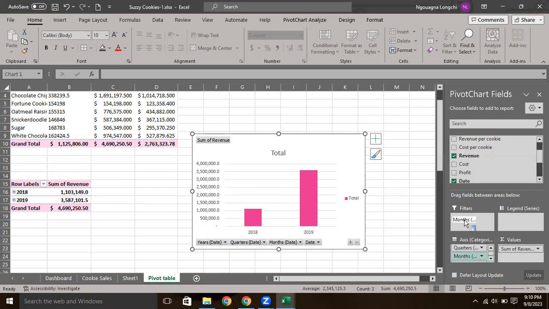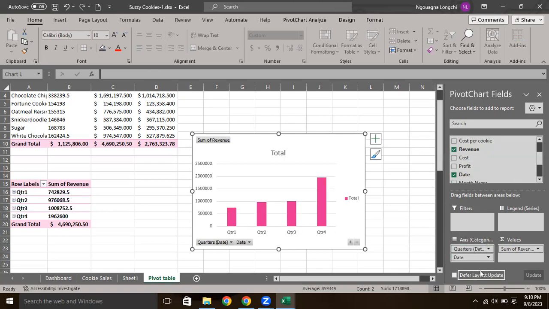So let me take months back. Let me click on years and take it up there. And then for quarters, can we see? We have quarter 1, quarter 2, quarter 3, and quarter 4. Okay. But is quarter 1, 2, 3, and 4 for which year? That's a big question now.